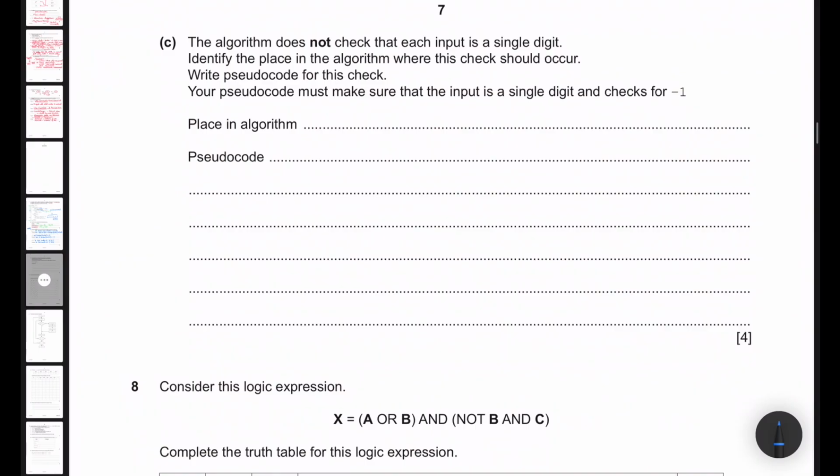The algorithm does not check that each input is a single digit. Identify the place in the algorithm where the check should occur. Write pseudocode for this check. Your pseudocode must make sure that the input is a single digit and checks for -1. Okay, where are we going to put this?